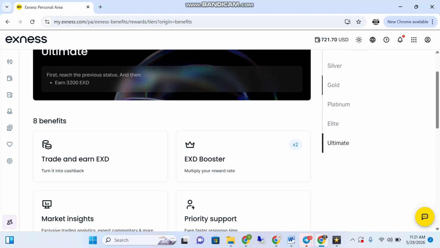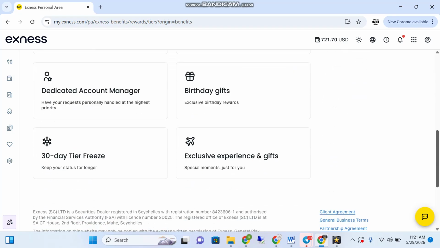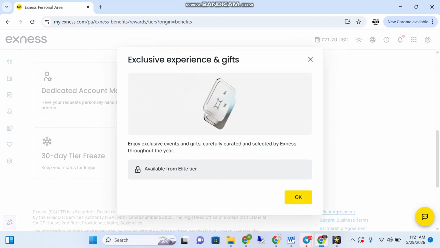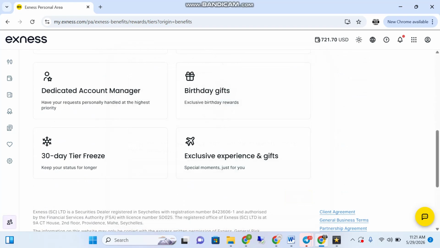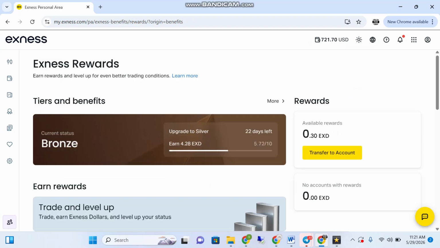So here is the top level. In this level, you have to get at least 3,200 Exness dollars to hit the ultimate level. At this level, I think you're going to have experiences like vacations, going to different countries, and all that stuff, if you know what I mean. So let's go to my current status, right? I'm currently at the beginner level, which is the bronze level. I'll need to earn 4.28 Exness dollars to get to the next level, which will be the silver level.